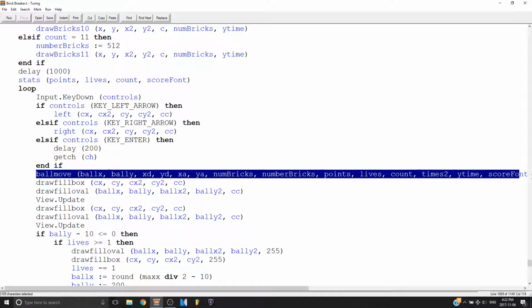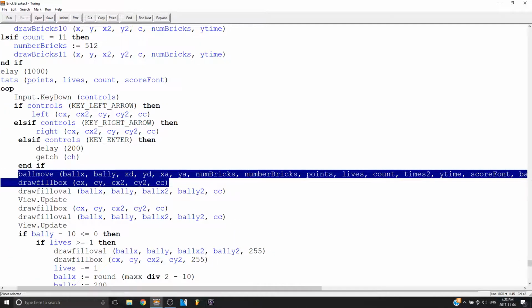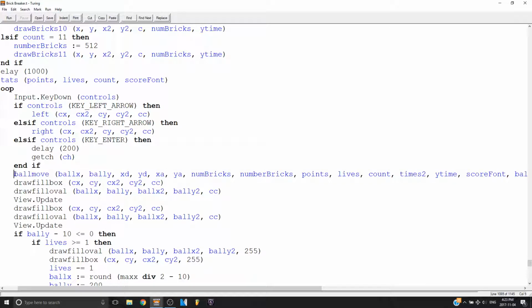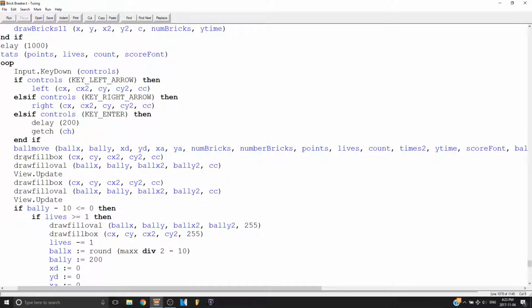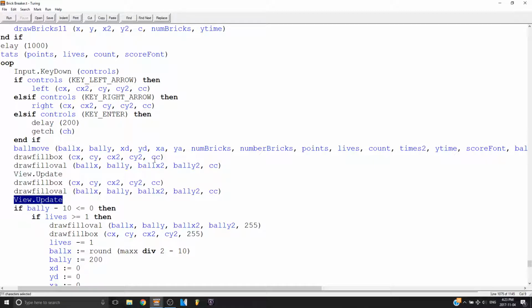And then ball move. Okay, here's a long list of variables because it needs all these variables to move the ball for some reason. And I explained that early in the video. So now it's just drawing the paddle again and the ball again, and then it's updating the screen, and then it's drawing them another time, and then it's updating the screen. And look, CC equals 0, so that means that it's white. So they just drew it twice and then updated the screen. That's why it was so slow.